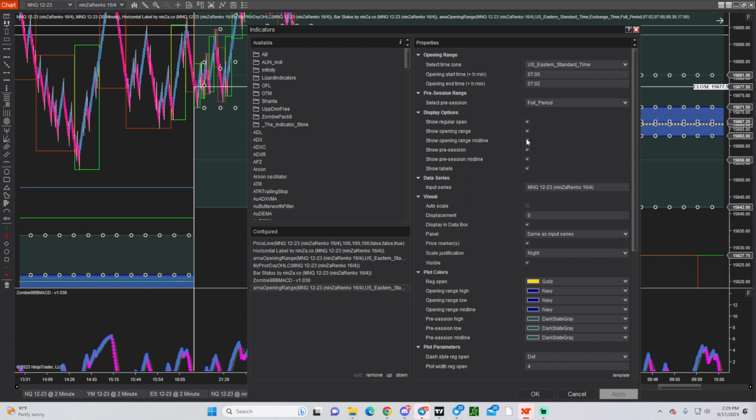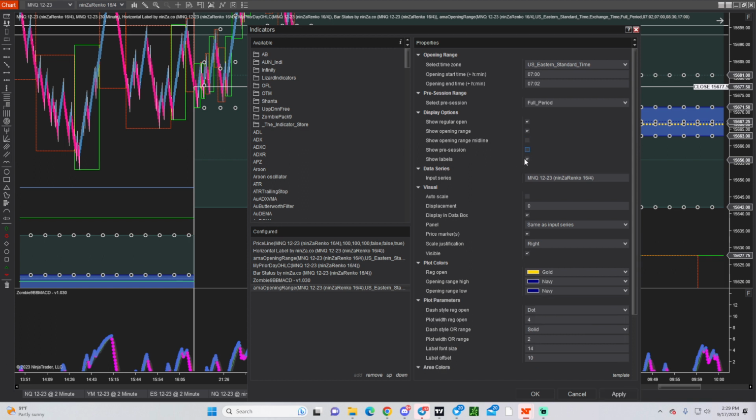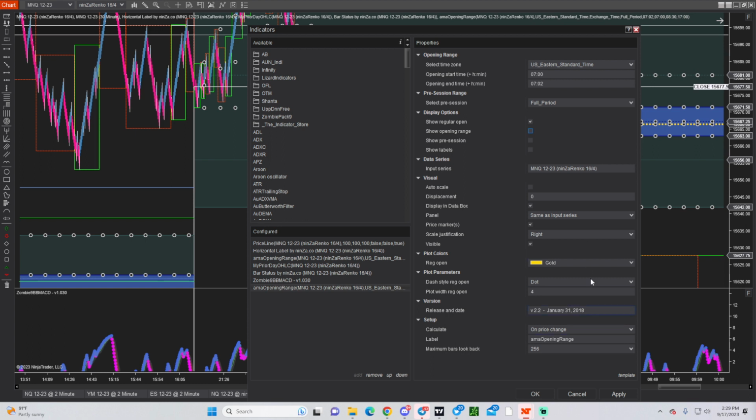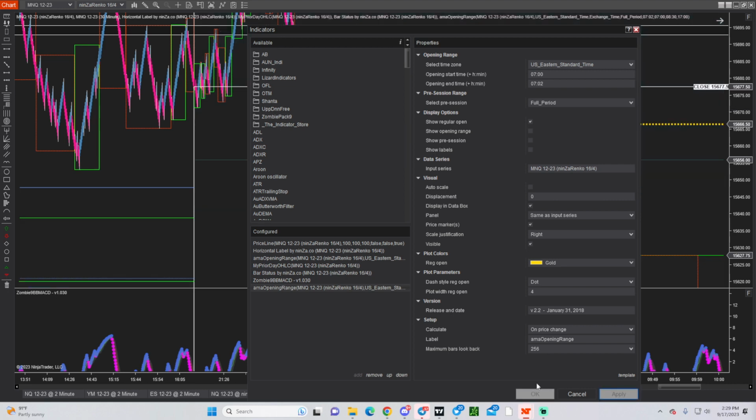I don't want the midline. I don't want that. I don't want this. All I want is a regular open and show the opening range. So I want to know when the period opens and then show me the range. The color, you can change it on, see what we can do here.